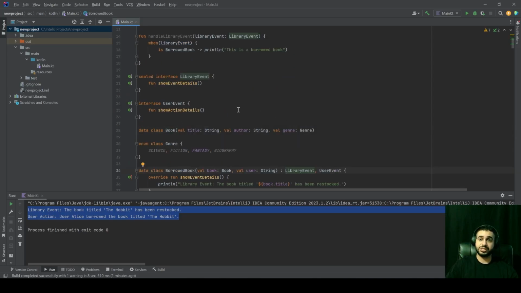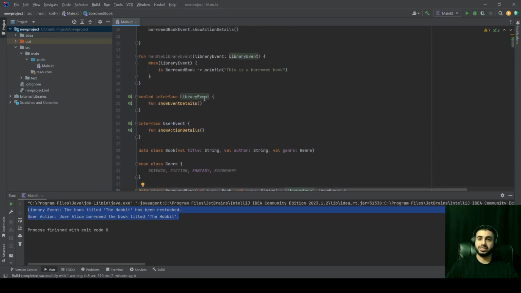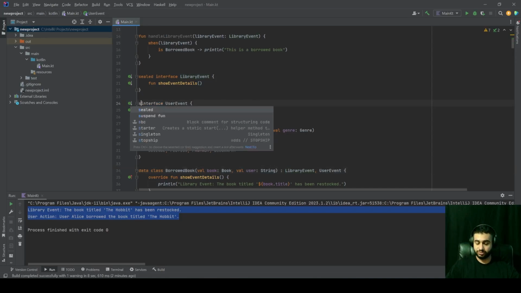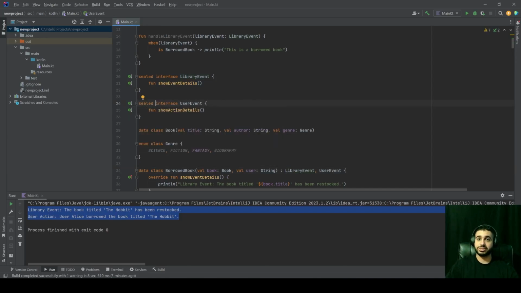And as you can see as well, sealed interfaces can be implemented just like normal interfaces. So you can implement multiple sealed interfaces as well. Okay, that's a huge added value when working with sealed interfaces, because if you're trying to use a sealed class, you can only extend a single sealed class. Okay, but as with normal interfaces, you can implement multiple of them.